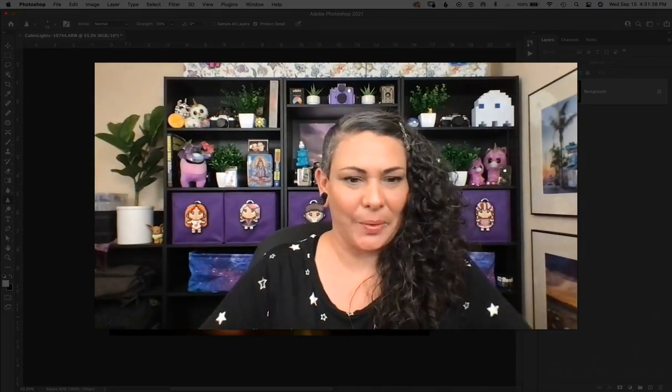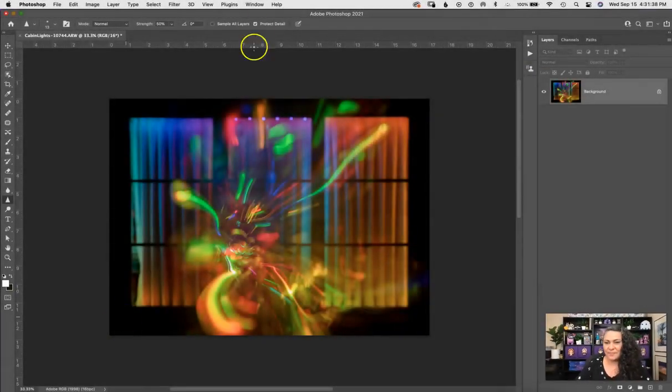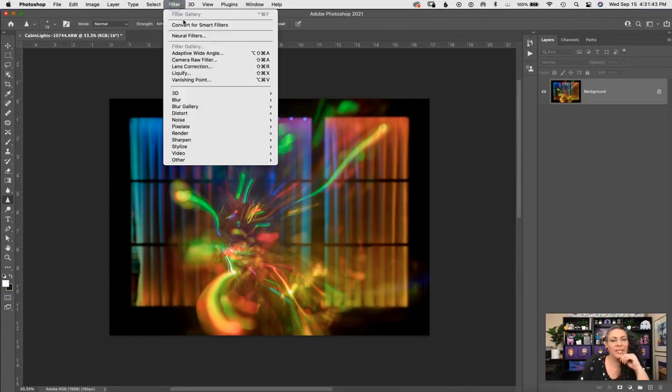All right, so next we're going to jump into Photoshop and take a look at the filter menu and what's going on in there. All right, so right up here we have the filter menu. If I open it up, we're going to see some things, obviously. So the first thing we see is actually grayed out.